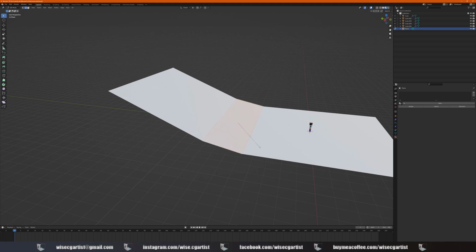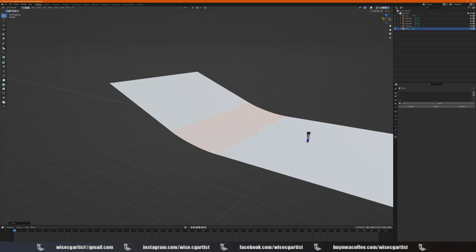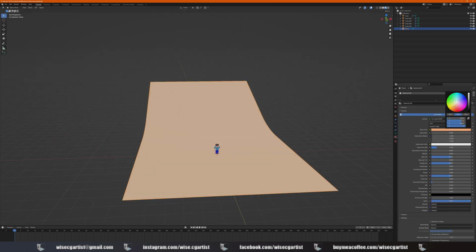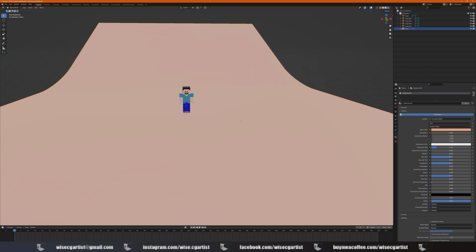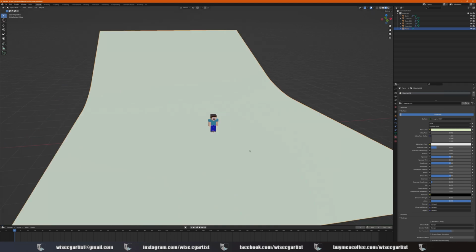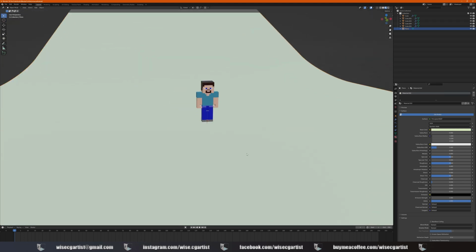Control B. And add with scroll. We'll add some extra loop cuts, like so. Now back to object mode. Right mouse click, shade smooth, and of course we can add some color. Greenish. Okay, I'm fine with this one.